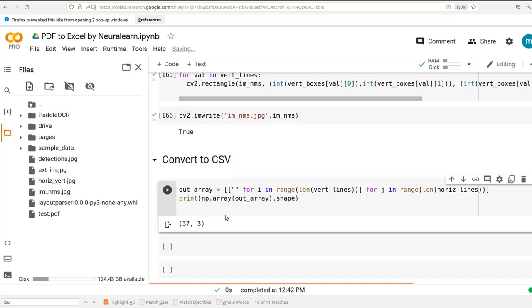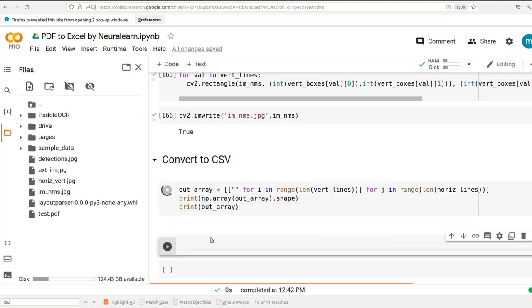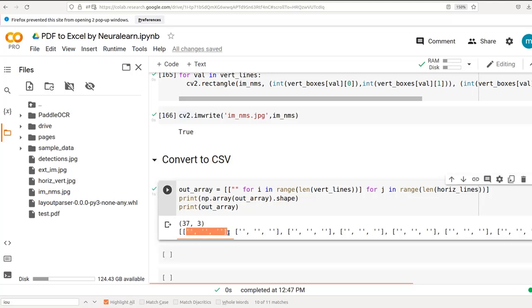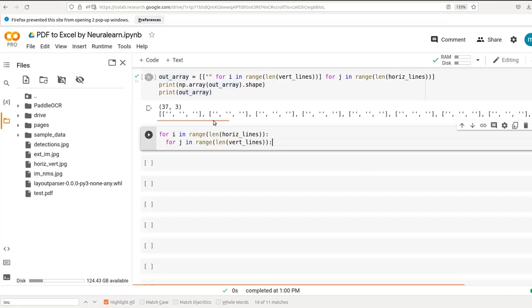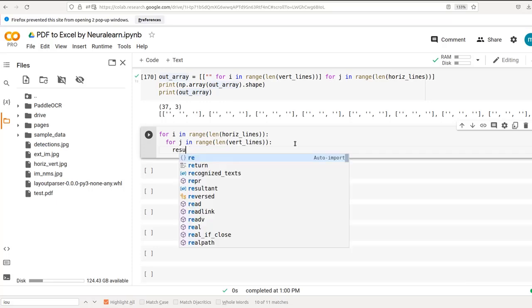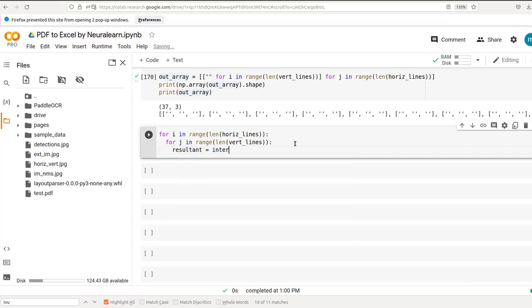We see we have our output array, which when we print out, you see it's all empty strings with 37 different lines, and each line having 3 columns, as we could see right here. So now we're going to go through each and every horizontal line, and for every horizontal line we'll go through each and every vertical line, and then from here we will obtain this resultant, which happens to be the intersection of our horizontal and our vertical line.